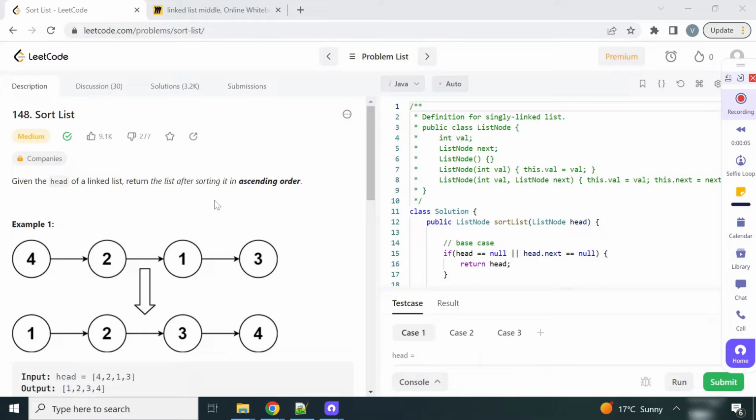Today we will see another Leetcode problem, that is sort list. Let's read the problem statement. It's a medium type question. We are given the head of a linked list and we have to return the list after sorting it in ascending order.